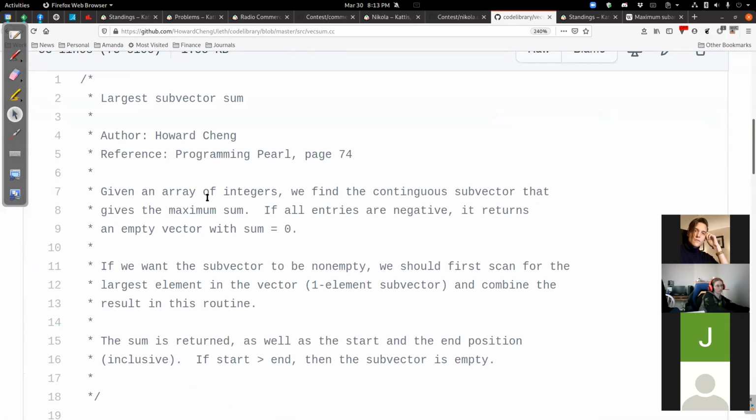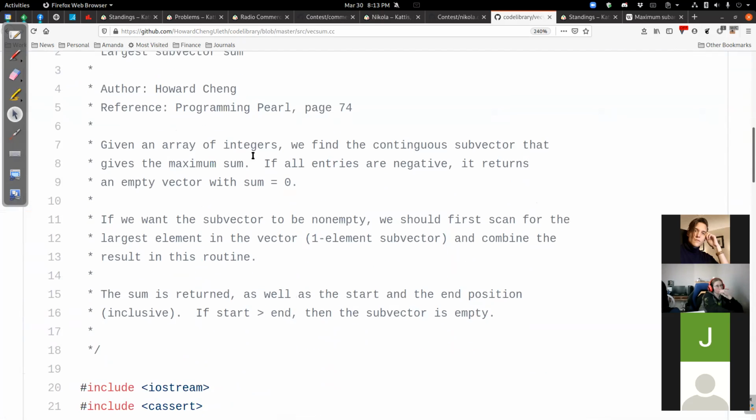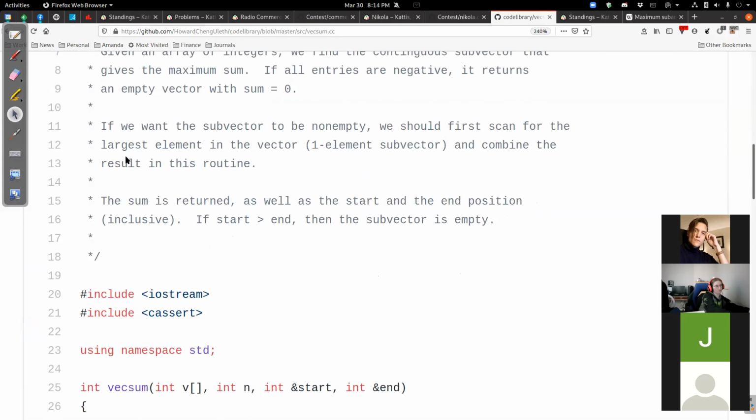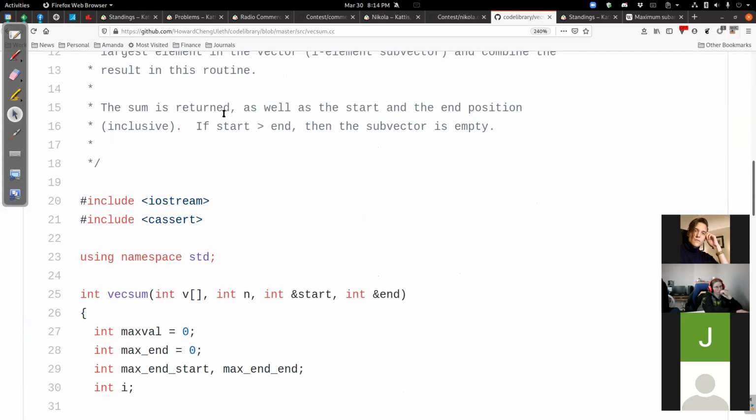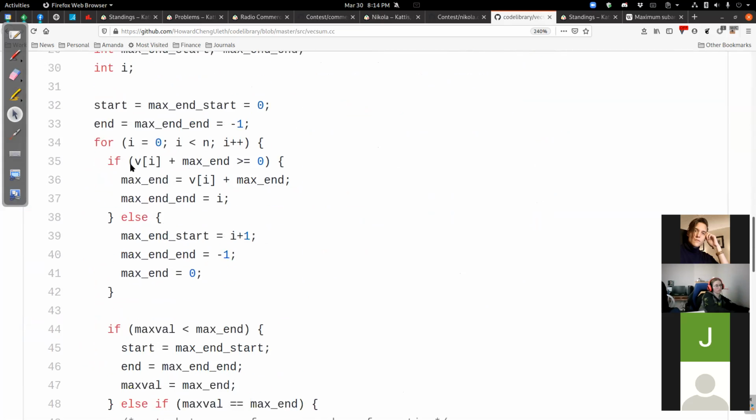And here it is. So dynamic programming: given an array of integers, find the contiguous subvector that gives the maximum sum. If all entries are negative, it returns an empty vector with sum equal to 0. If you want the subvector to be non-empty, then you should first scan for the largest element in the vector and combine the results. The sum is returned as well as the start and end position. If start is greater than end, the subvector is empty. Anyway, so this is the code.